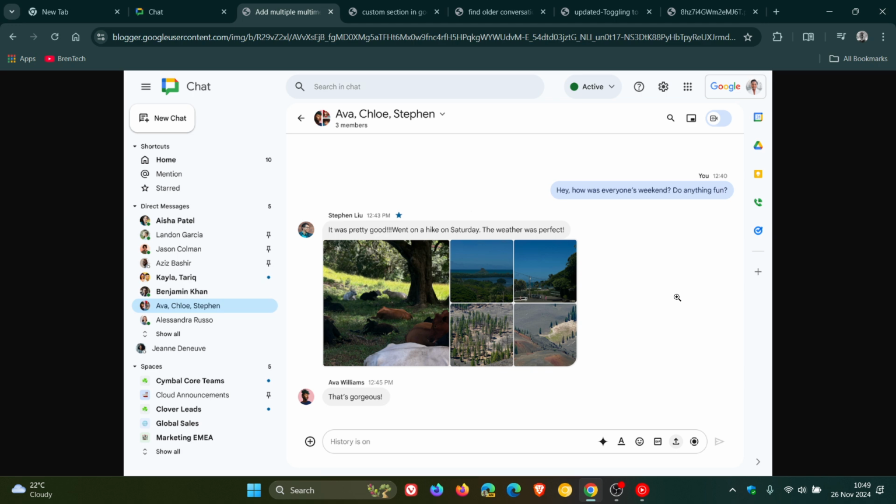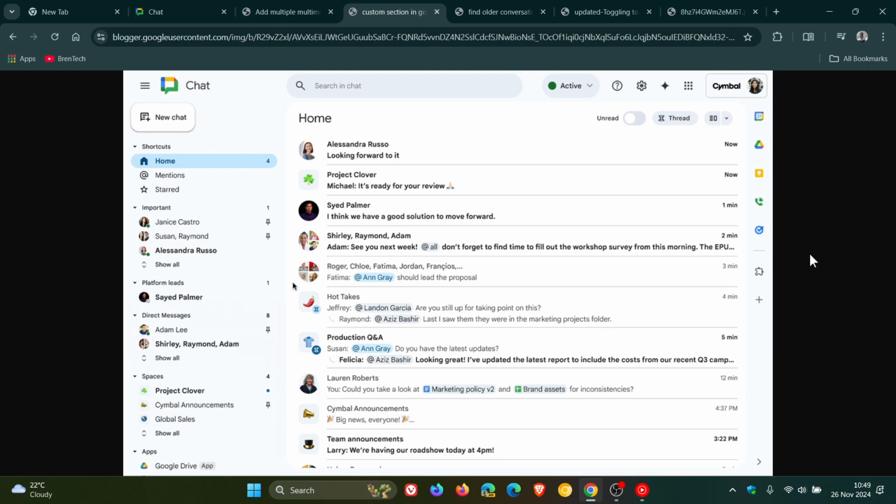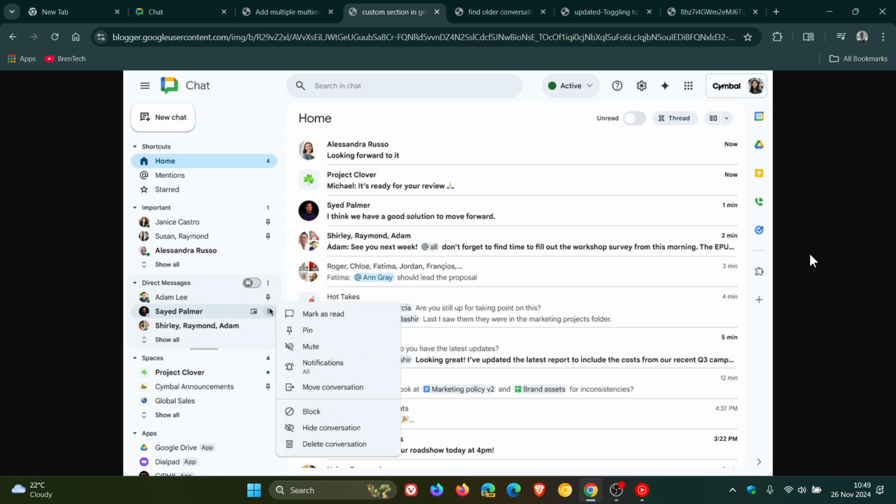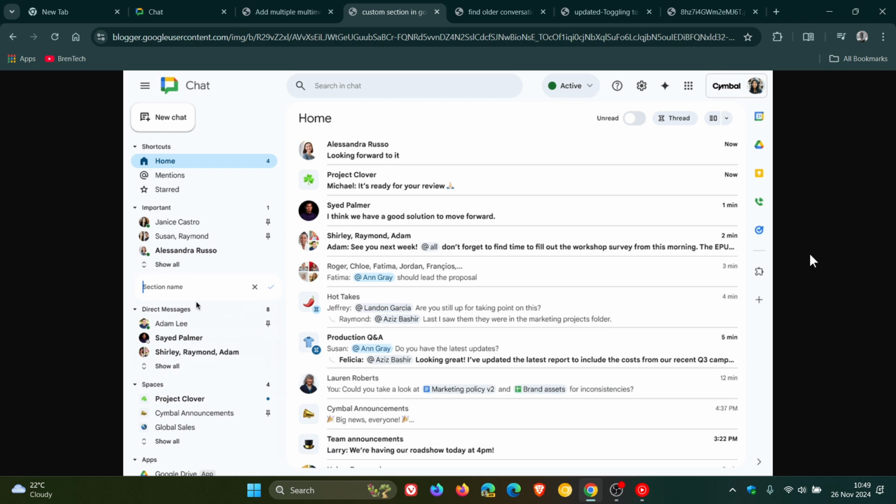Now, according to another Workspace blog post update, there are a couple of things going on where Google has announced that you can now organize chat conversations into custom sections. And this is also a highly requested feature. Now, custom sections are useful, they say, for scenarios in which users want similar conversations about a topic or project to be in the same location in the left-hand menu of chat.